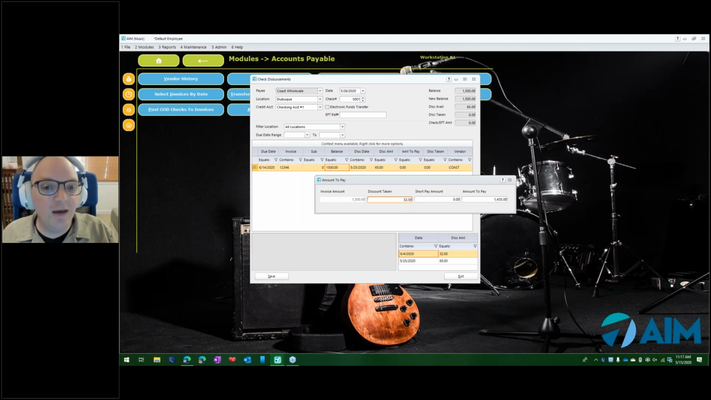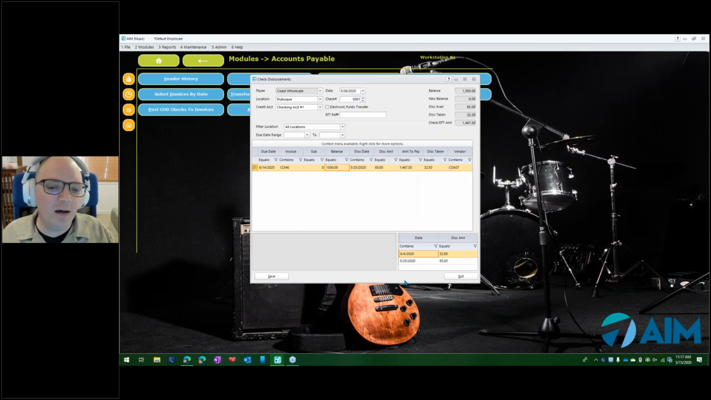So now I'm going to put in the $32.50. If we had actually done this as of the 26th, that would have come up automatically. So it would have actually shown that as being a missed discount. But we'll say that that was also paid via an EFT.